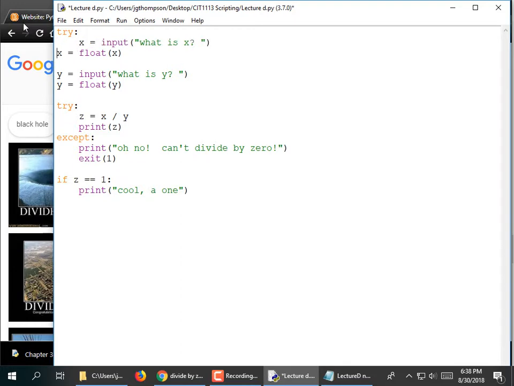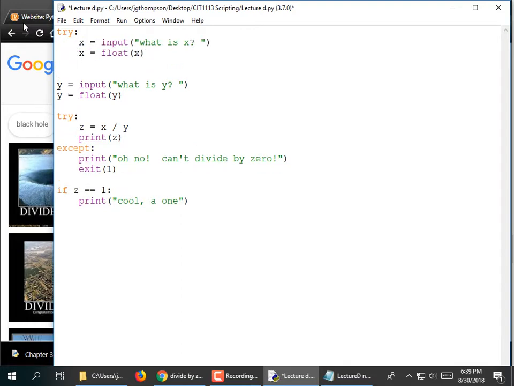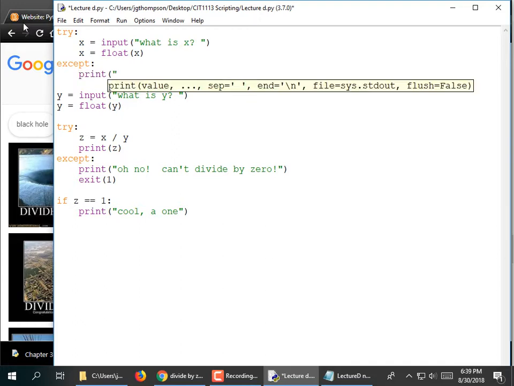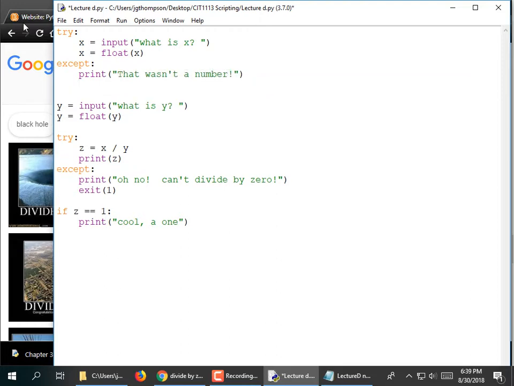And I'm going to tab this stuff over. And if that conversion fails, it's going to trigger the except code. Print, "That wasn't a number." Then our choice becomes, what are we going to do?